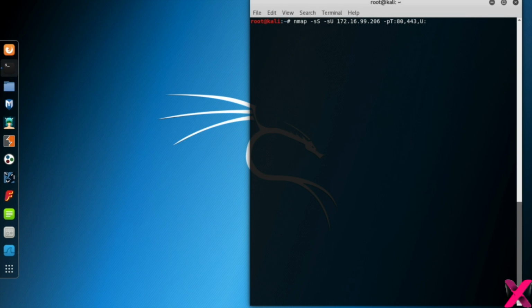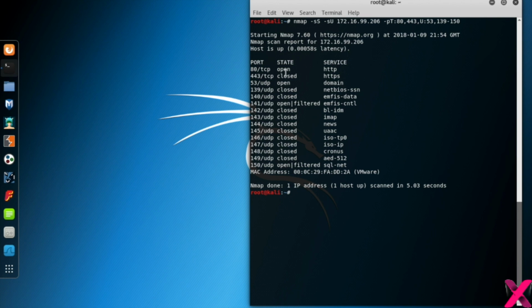To specify the UDP ports, put U, that's an uppercase U, with a colon, and the ports with the same format. For this example, let's scan the TCP ports 22 and 80, and the UDP ports 53, and the ports between 139 and 150. So here are the results, TCP ports first, and then UDP ports.